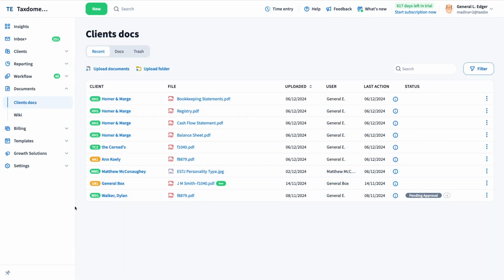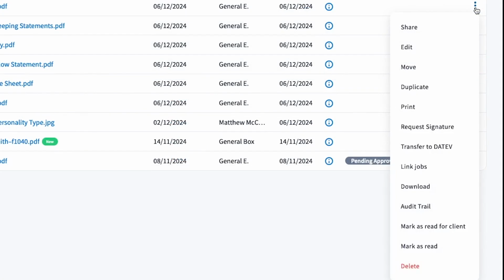If you're looking to take actions like sharing, editing, or moving a file, click the three dots on the right for a range of options.